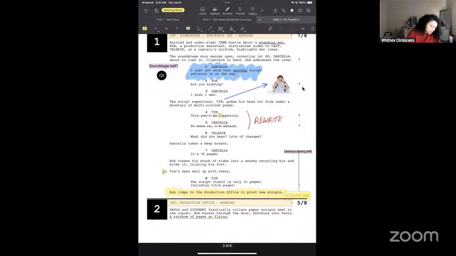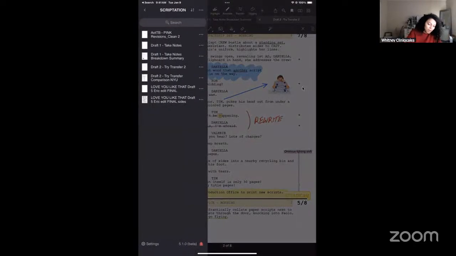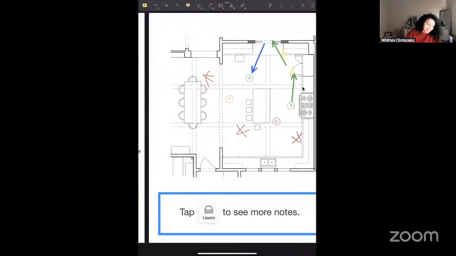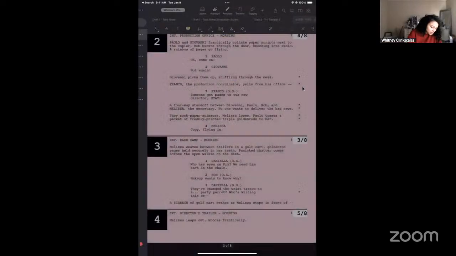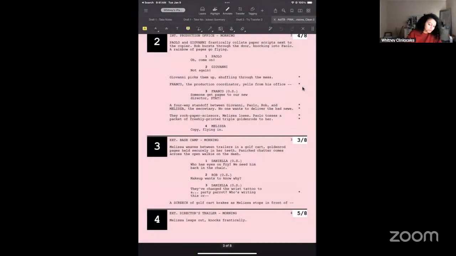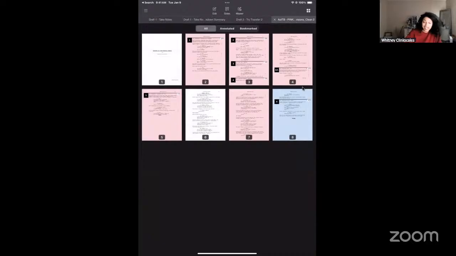And I'm going to show you what that looks like for the revision colors. So in my draft 2, they didn't label it with any new colored pages. But if I come out here into this other script, as you can see here, I have pink pages and I have blue pages. So I love this feature because I now have a quick overview of what the newest notes are versus the old version of a script. So as you may be familiar with, first you get your whites, then you get your blues and your pinks and your yellows and your greens.